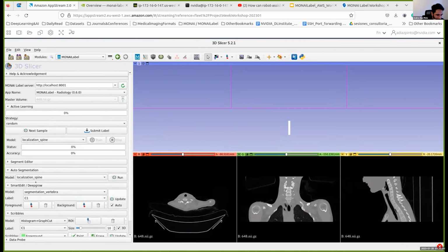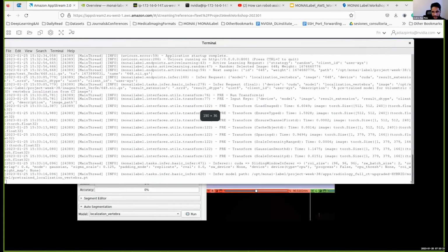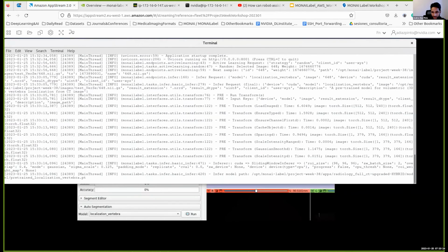So let's say I want to localize the vertebra here. I want to run inference on this example. This means I'm using the second stage to segment the vertebra. Let's see, this is running inference here on an image of 512, 512, 240. Again, running the sliding window with a 96 cube patch. It will take 40, 45 seconds to annotate this.